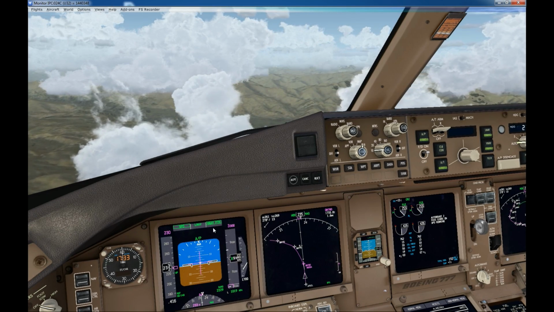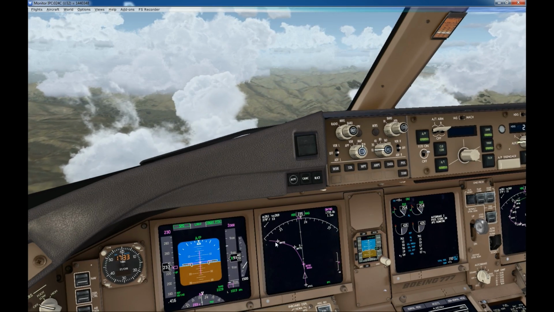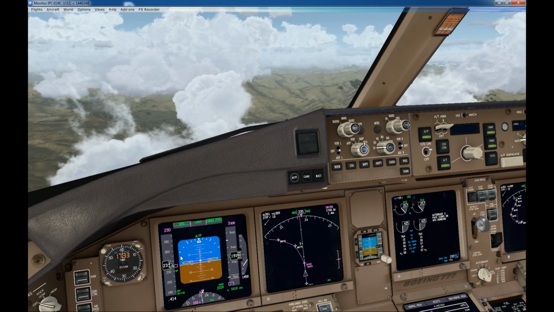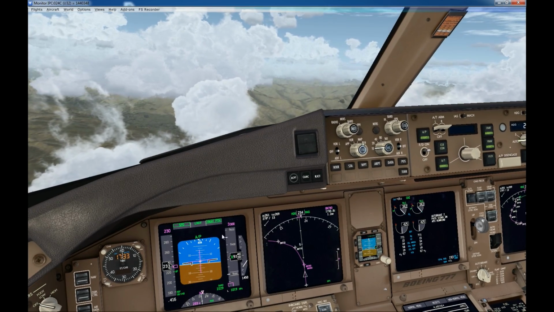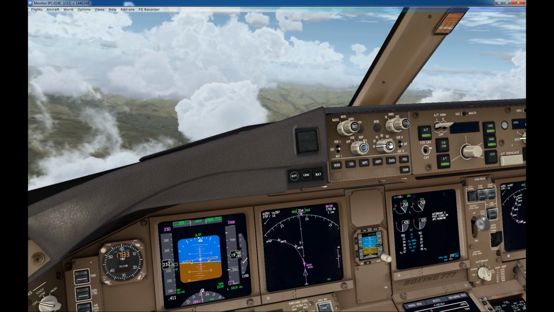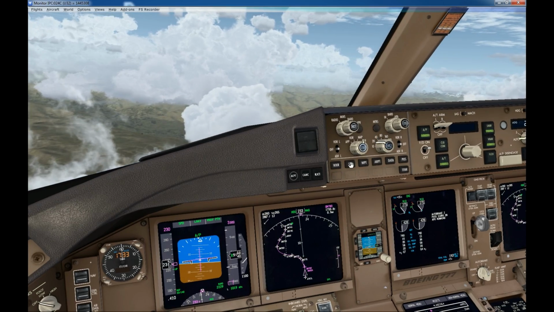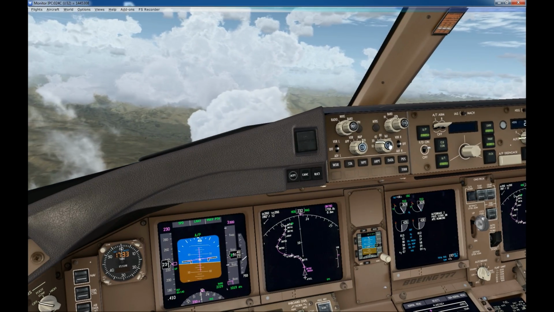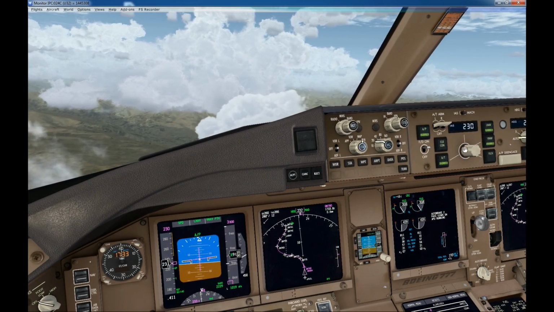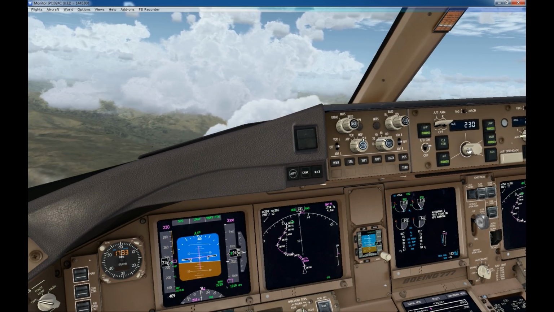Here we go. We reverted to VNAV path. So now the aircraft will maintain the path. And for the time being, we'll maintain 230 knots. So the approach is quite short. I will start to reduce the speed. So we go with flaps 1. We take control of the speed and we'll bug 1 immediately.